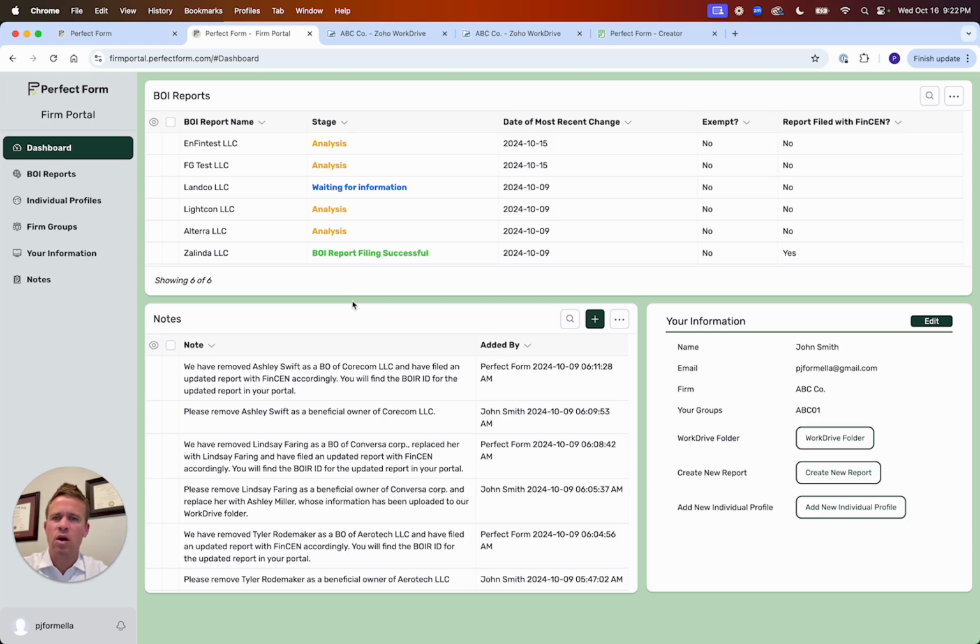Let's touch now on ongoing compliance. As you well know, if any previously reported information for any of your entities changes, other than information for company applicants, we have 30 days to complete and file an updated BOI report with FinCEN. There are a couple different ways we ask that you notify us of changes to information on file for your entities and their associated beneficial owners and company applicants.